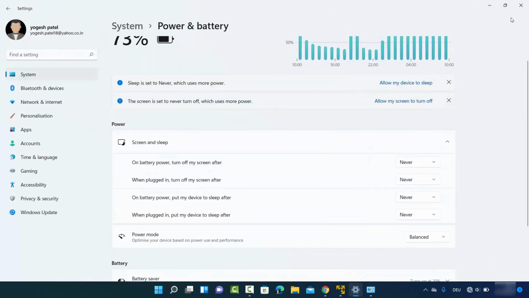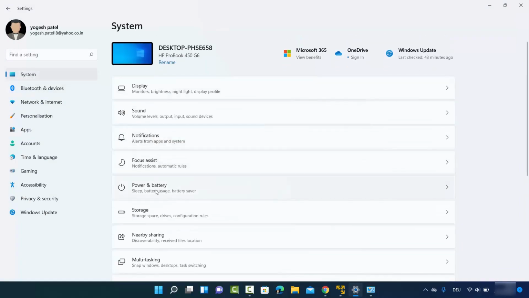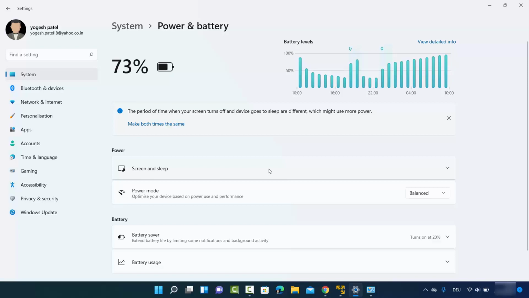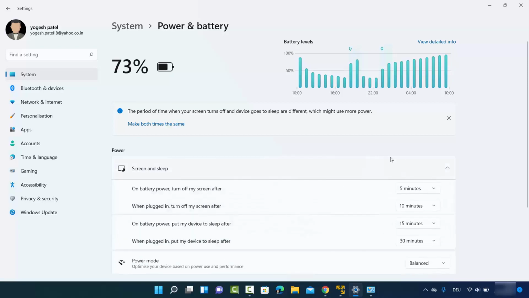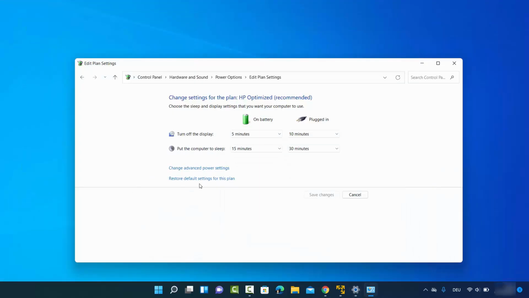Also here you will be able to see, when you once again go to System and then go to Power and battery and then click on Screen and sleep, here you can see everything is default because we have set everything to the default using this option, right?